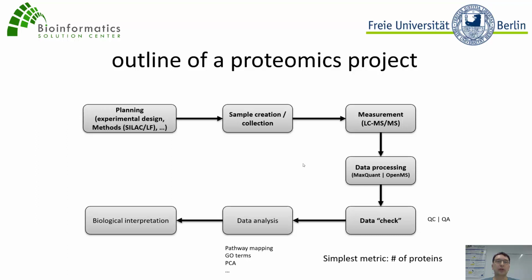Now there are specialized tools out there which can help you monitor, for example, your instrument performance using a known calibration mix. But this is not exactly what we're talking about here. We assume you already did that.